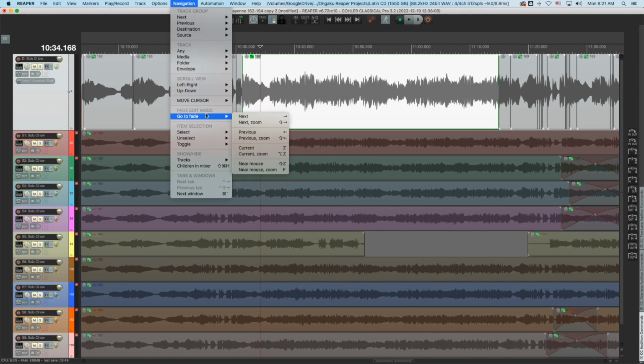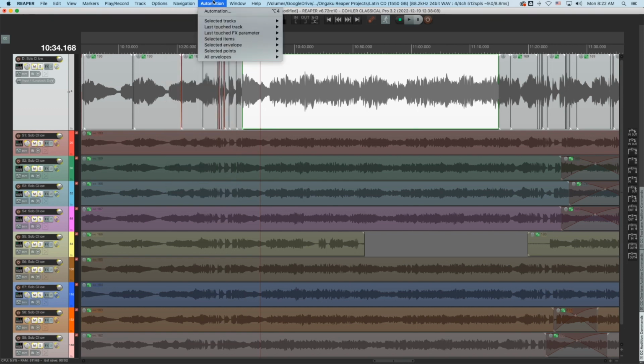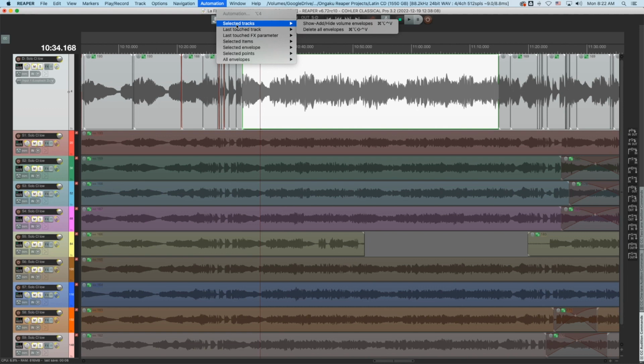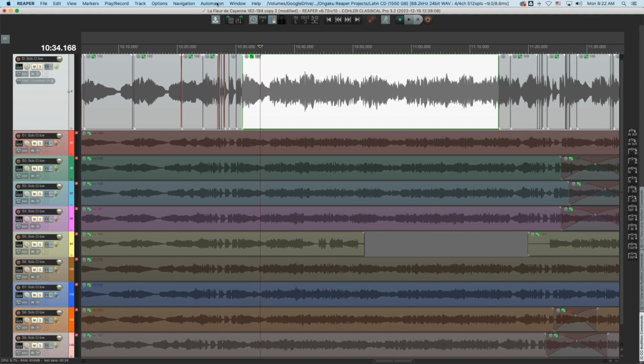Then moving back and forth to fades, selecting, unselecting items, showing and hiding tracks, and moving between tabs and windows. So all the navigation functions are right there, and then all the automation functions you'll ever need. This whole menu can be popped up. Option 4 pops the menu up. It's divided by what you're doing, either to selected tracks, to the last touch track, to the last touched FX parameter, etc. And those are all the commands you'll ever need for the most complex classical music editing, recording, mixing project. So that's it. Those are the menus.